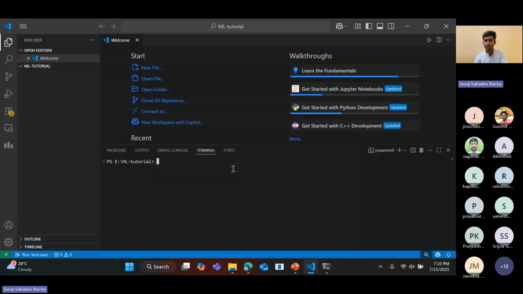So python -m venv and the name of the environment. The name of the environment I can give anything, for example, ML module, or module is the name I give. So this creates a new environment with the name module. It will take some time to create.